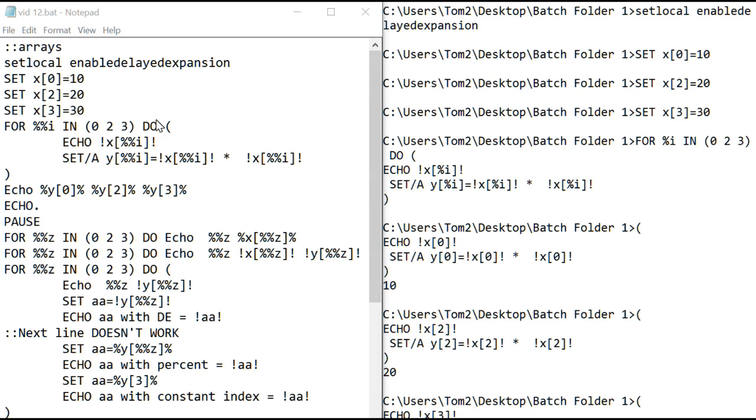The first code group initializes three variables in an array called x. It initializes the first variable in the array, which has a 0 index, then the third variable in the array, which is index 2, and then uses index 3. I use the form of the for command that will let you list the values you want for the for loop variable, and I go through the same as the indexes I set.